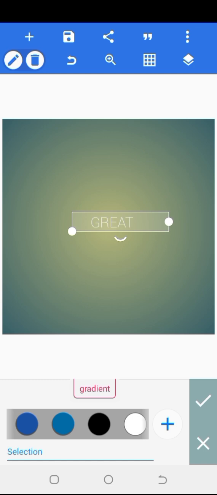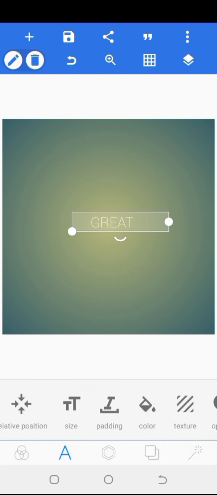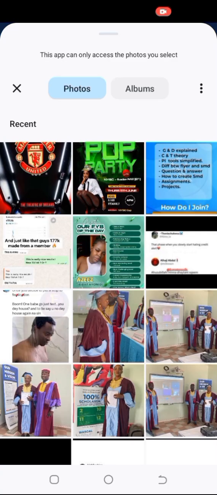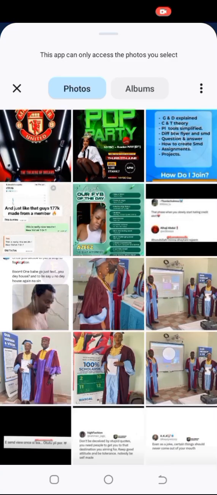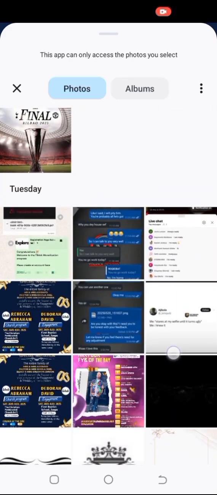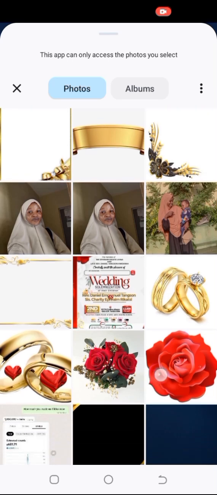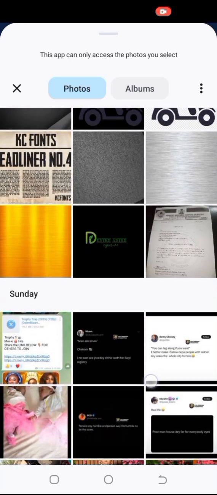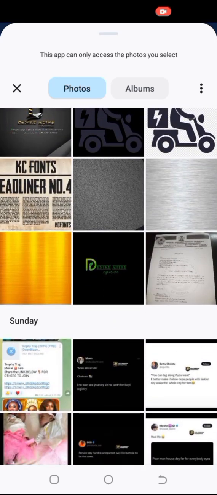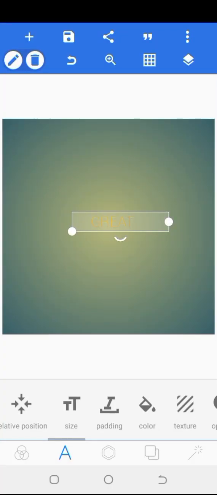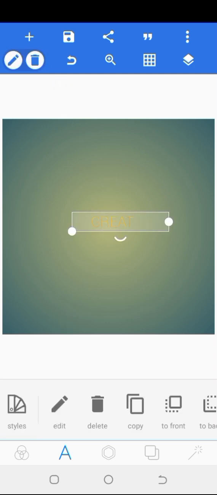And another thing is texture. We also have a texture. This is usually done if you are designing a flyer, maybe a church flyer, you want your text to have a background, maybe fire, or maybe I want it to have a gold background. You can just click this, you see. So you can see the texture.